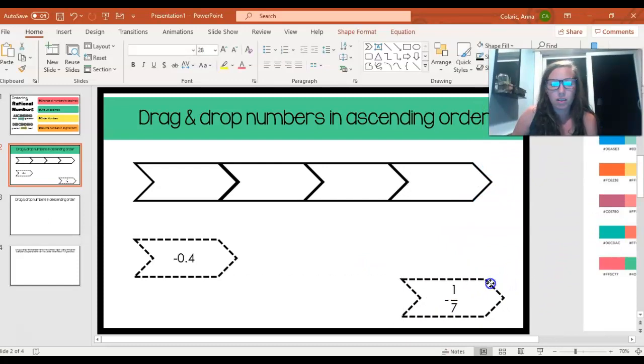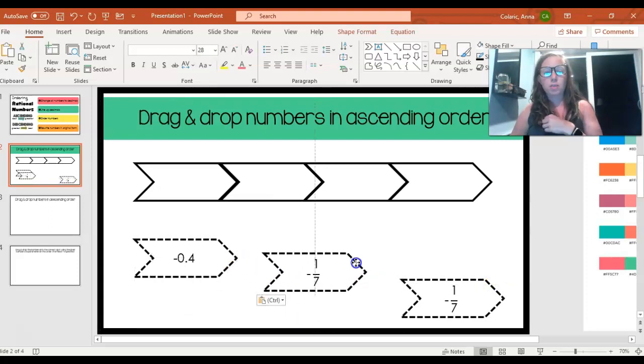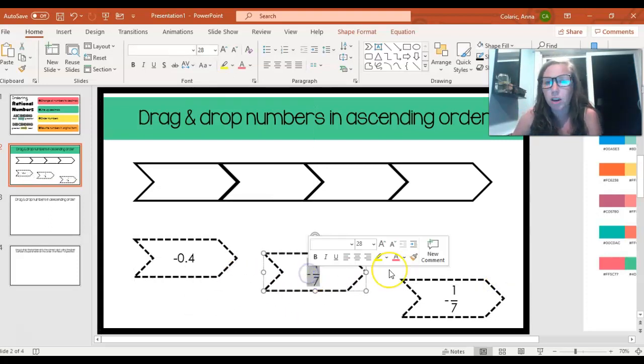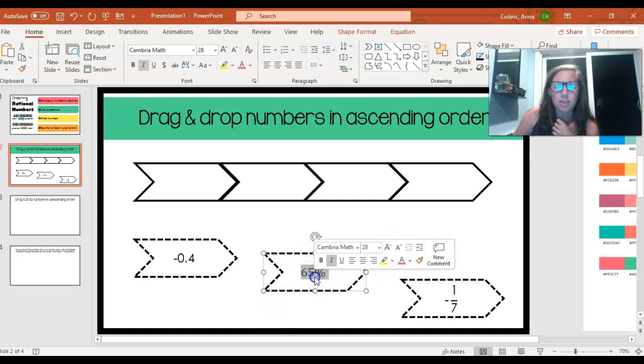And let's see. Okay. And then you would just do the same thing. So, all right. I'm just Velcroing, right? Isn't that what it's called? Pasting. All right. And then 60, we'll say 65%. It keeps defaulting back to that math font.